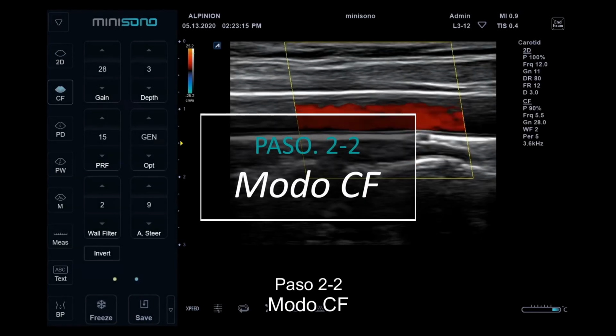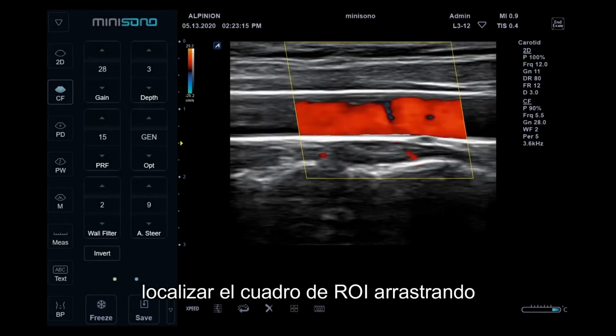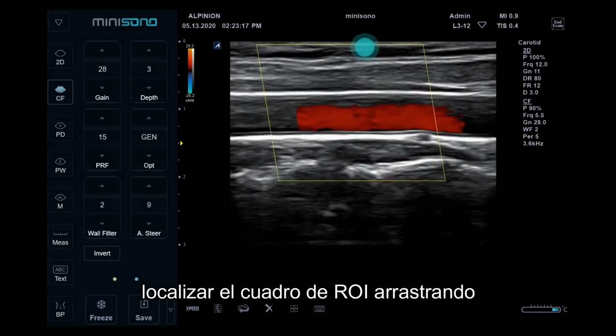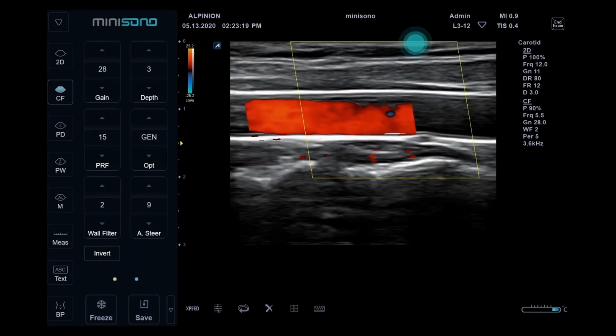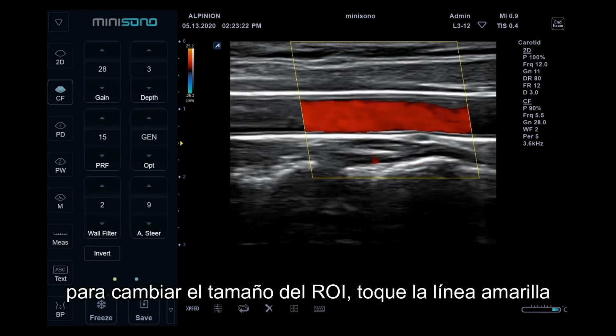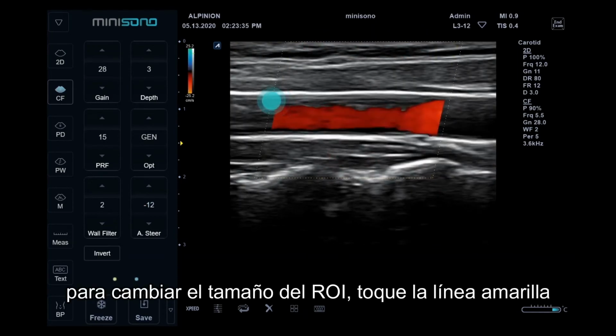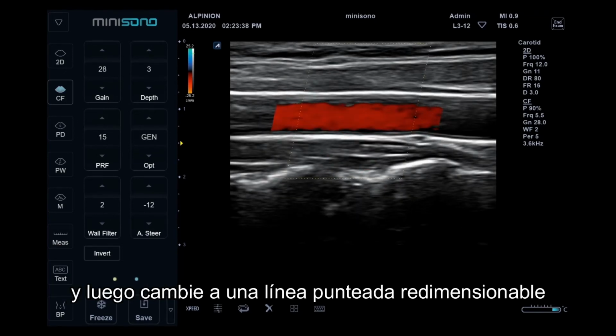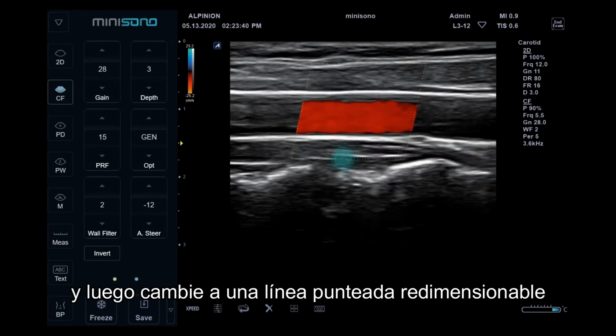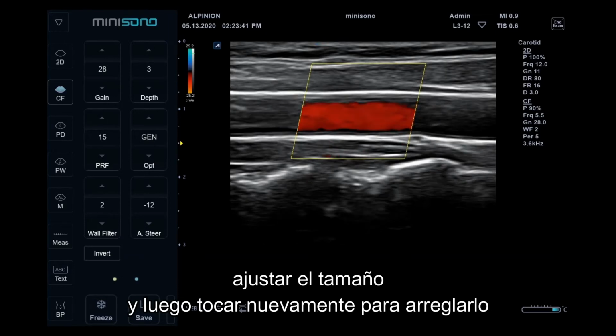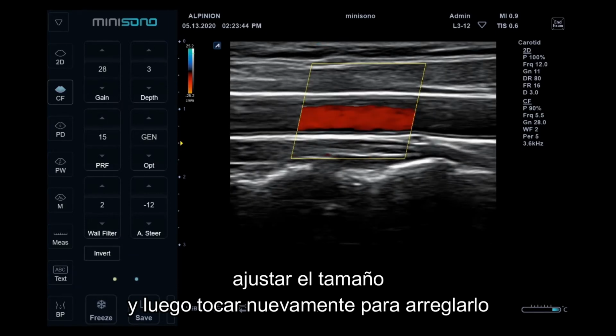CF mode. Locate the ROI box by dragging. To resize the ROI, tap the yellow line, then it changes to a resizable dotted line. Adjust the size, then tap again to fix it.